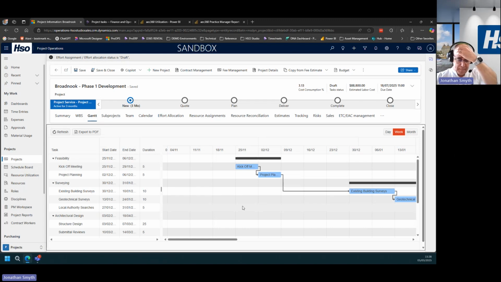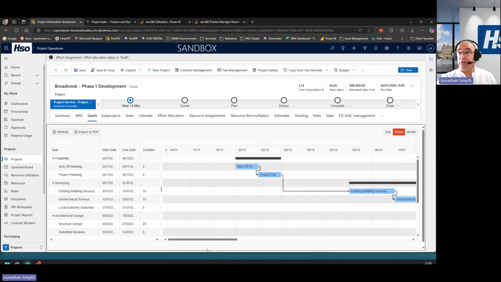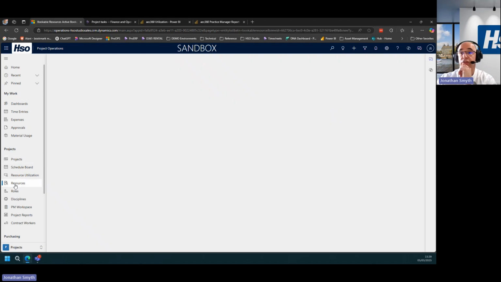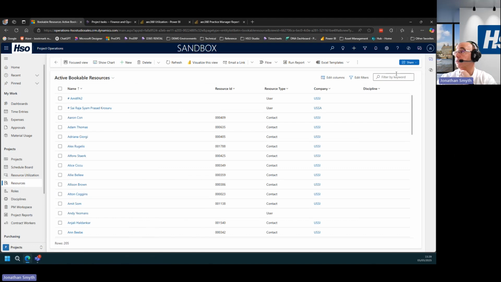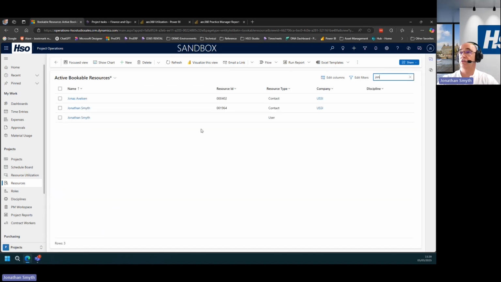Now I need to match up the project resources with some project tasks, these various different tasks that are here. So let's just take a look at some example resources within the system. I'll do that just by selecting resources just here. And then what I should see is a list of all of the resources, but I'm going to search just for one specific resource. So I've found myself in that listing.